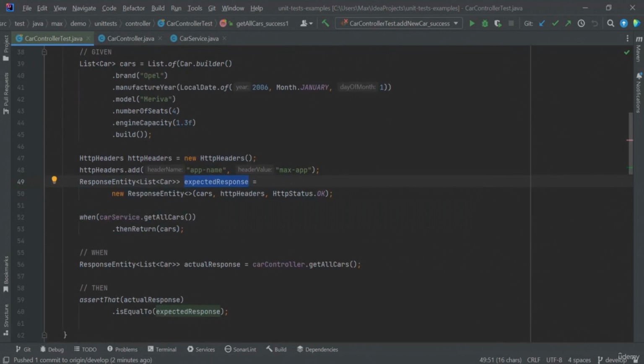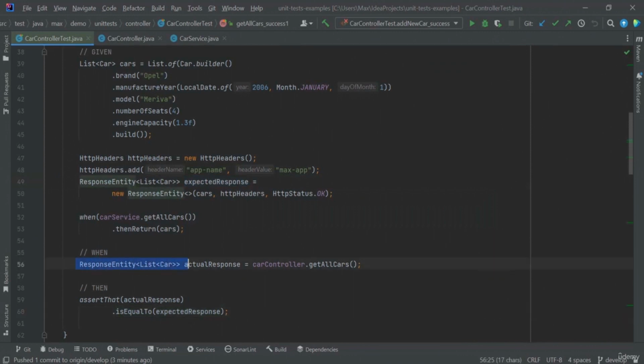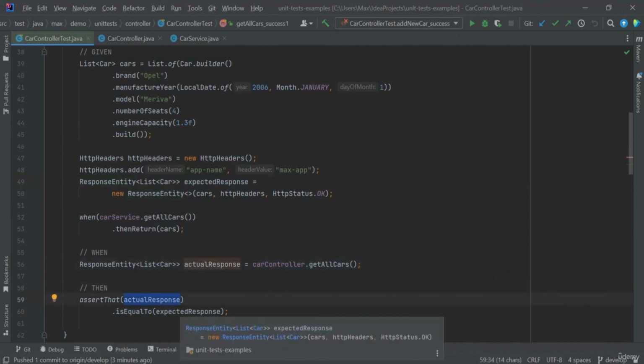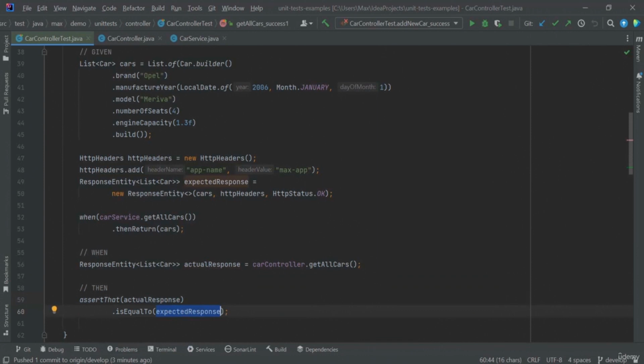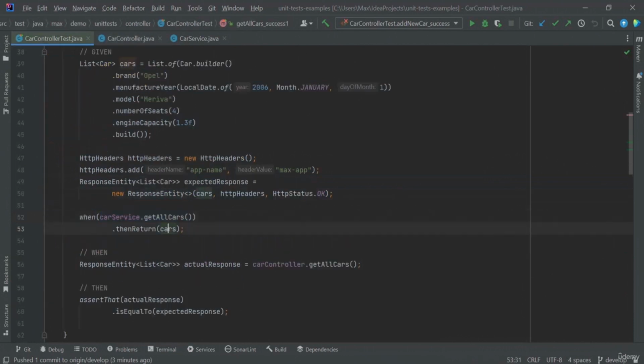Why did I do that? In order for me to verify that what is actually returned is equal to my expectations, I created an object, right? And then called the actual method from the car controller. The actual response, I compare it with the expected one. Also, it's important not to miss this part. So this car service getAllCars method from here was mocked, and this method will return this list of cars.